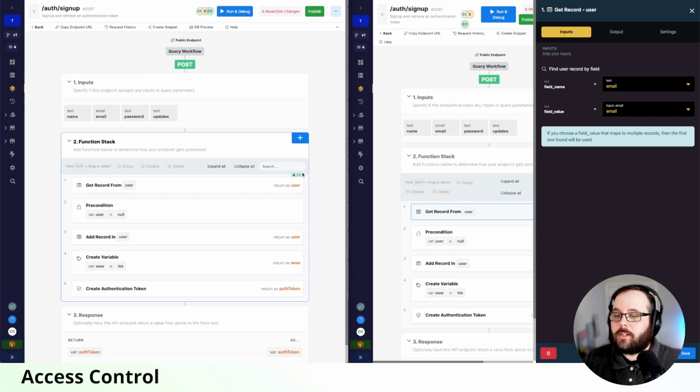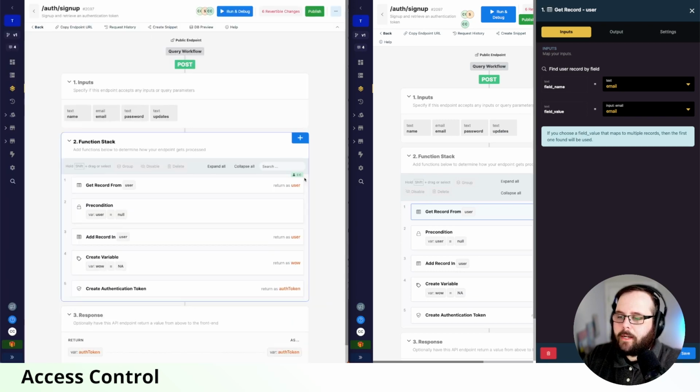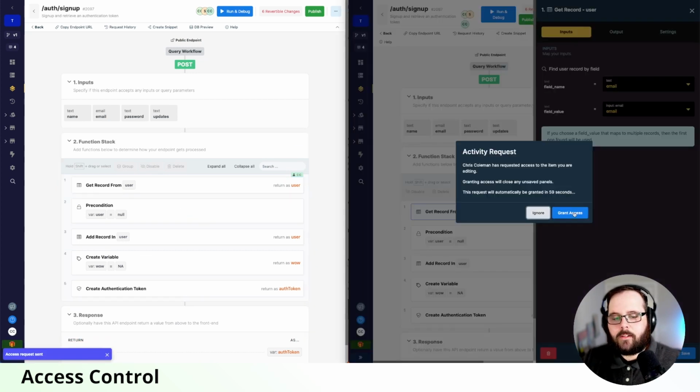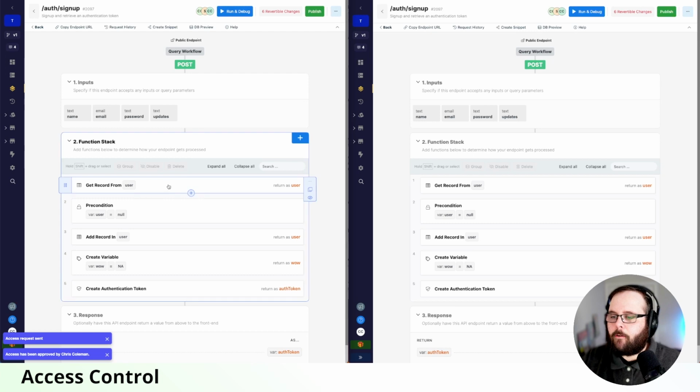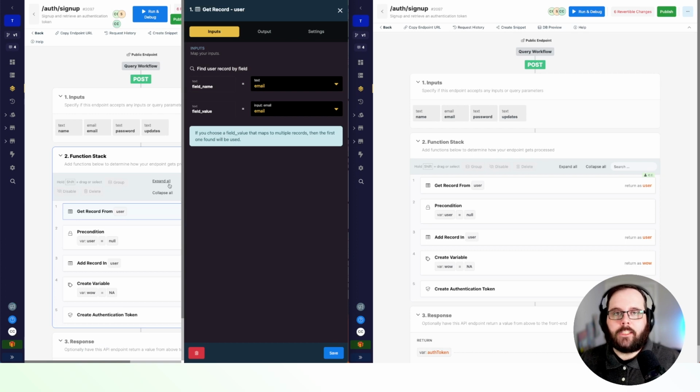And just to show you one more time, you can see that my initials have been placed on the top right corner of this function. I can request access. On the other tab, I can grant access, and now I am able to edit from the left-hand side. So there is never a concern about overwriting someone else's changes inside of a specific function.